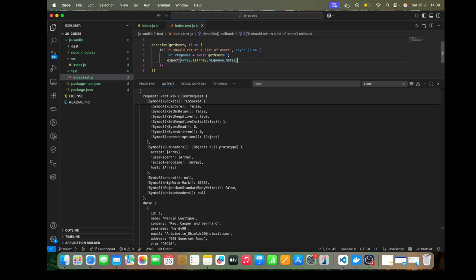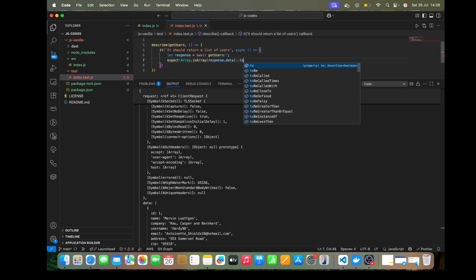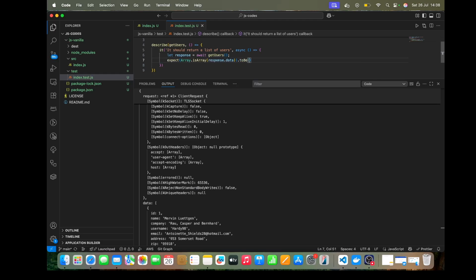Okay, so what I mean to say here, expect, if this is expect, after that we are going to say to be true. All right, so we are expecting Array isArray. Let's do this way then, rather than that. I don't want to confuse you further. Array dot isArray, sorry, and response dot data, and I will do just a console.log here.